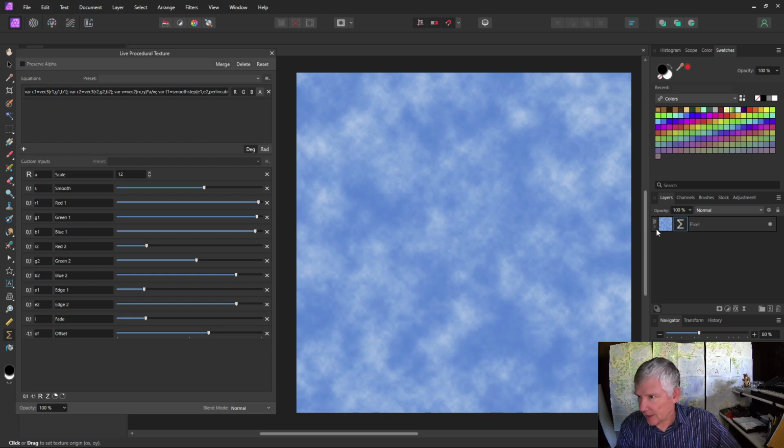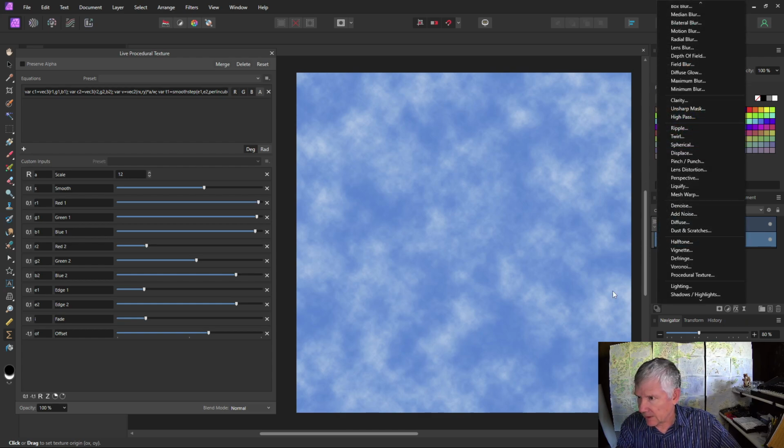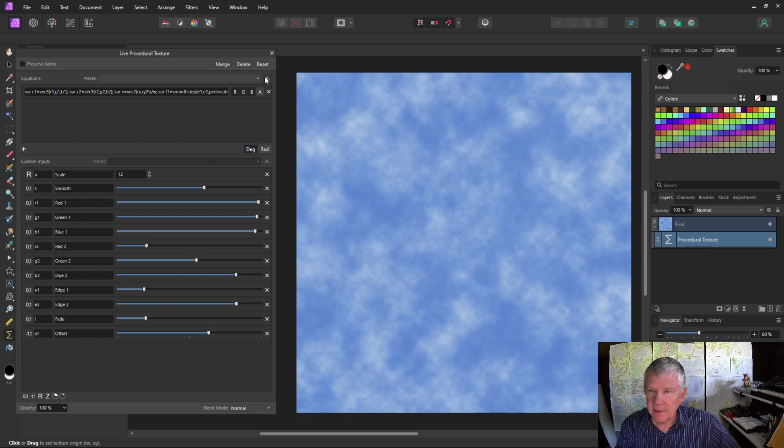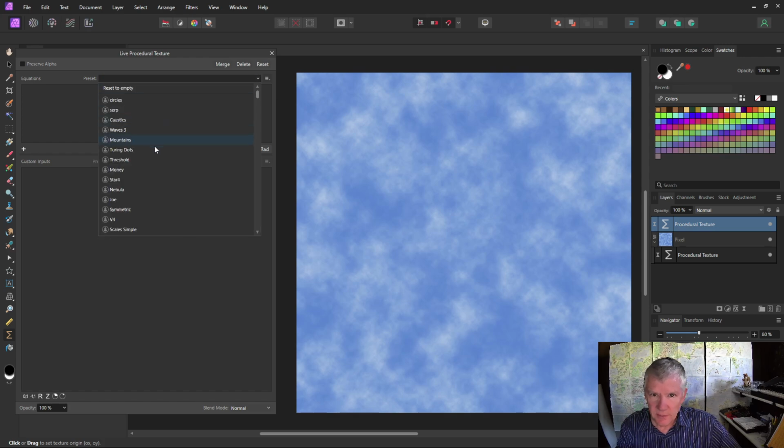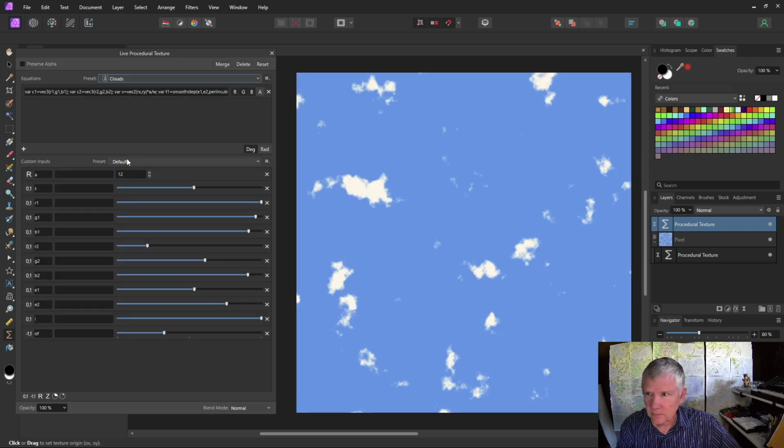Now I can add a second layer to this. So let's say I have some sort of wispy clouds in the background. I want another layer of them. I could save this as clouds. I already have another copy of this saved. So I'm going to just add a procedural texture and then choose my clouds filter. And in this case, I'll just bring it down so it's inside the same layer.